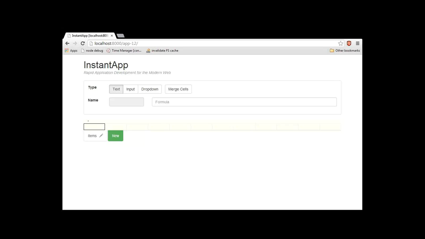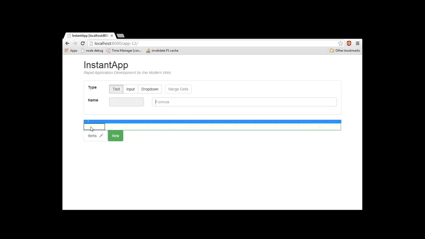All right. InstantApp is a rapid application development tool, and you can use it to build web apps, which are client-side with Backbone views and models, and it generates Bootstrap 3 templates with this 12-column grid system. You can create labels just by typing.